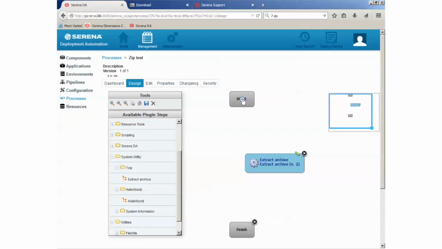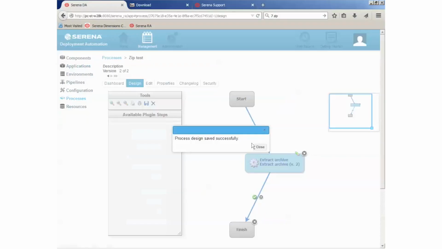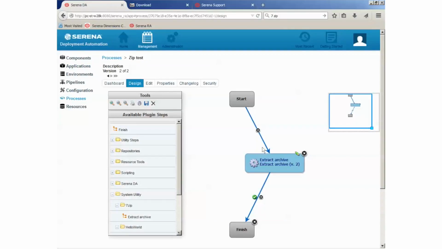I now left click on Start, drag this across to link the process step, and again I left click on the process step and drag across to complete the link. I now save the process.